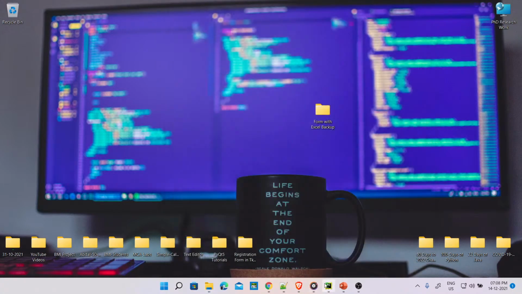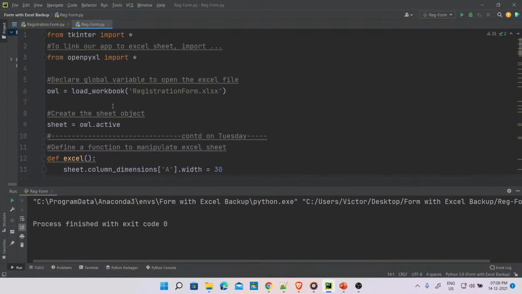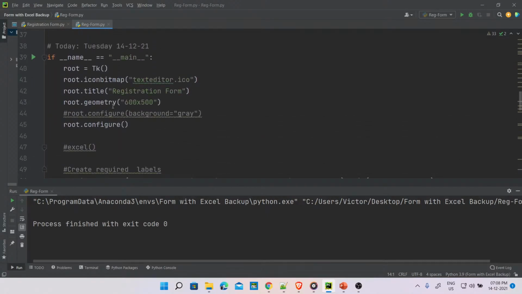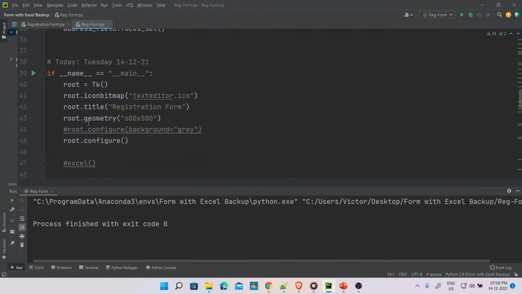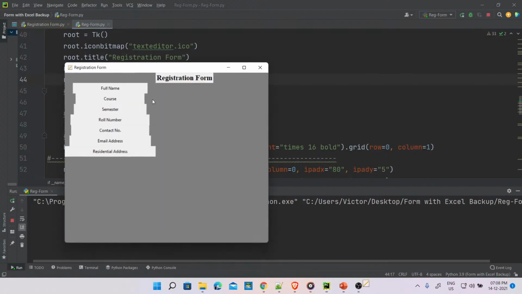We ran this program, and this is what we have now. Yesterday we stopped somewhere here, and I said today we are going to use the concept of class, so I just modified this. One thing I added is some background. If you run this code, use configure, say background equals gray, Control Shift F10. You see I'm getting some funny background. I didn't like this.